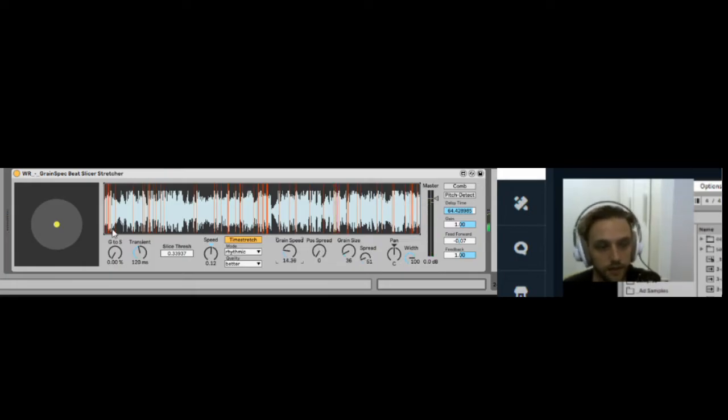So that's kind of the granular side. Now for the grain playback, you can also give a little bit of randomness to the position, like what grains are going to play. And this is in milliseconds.